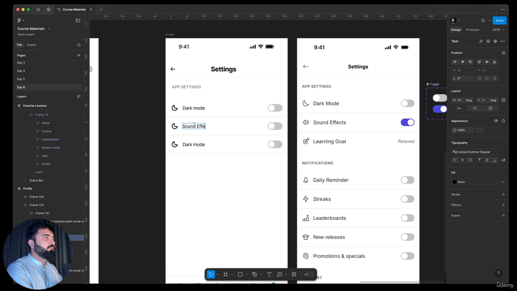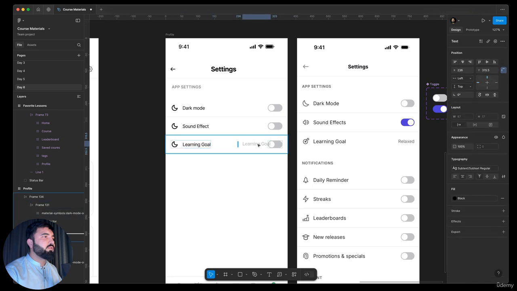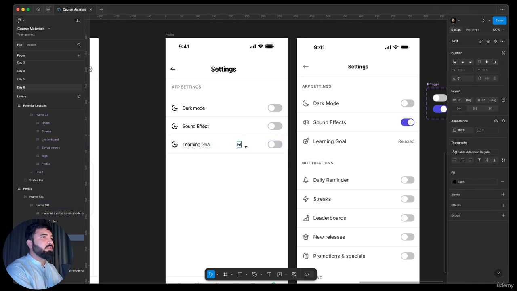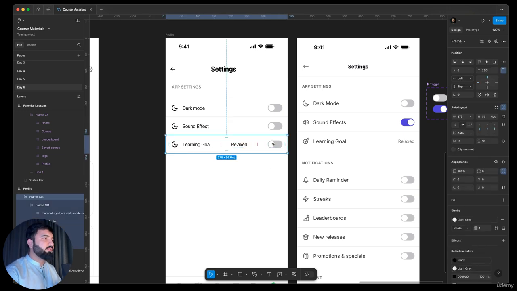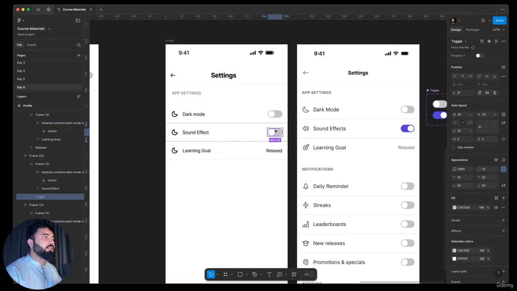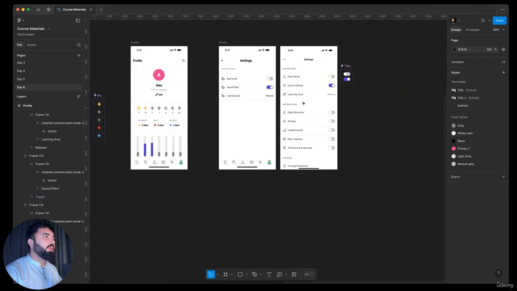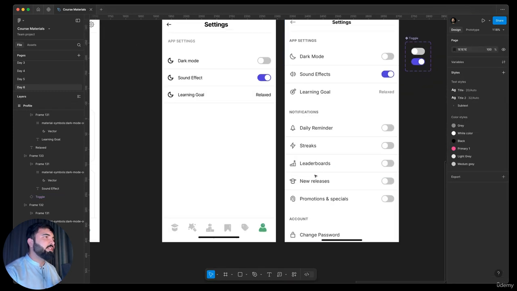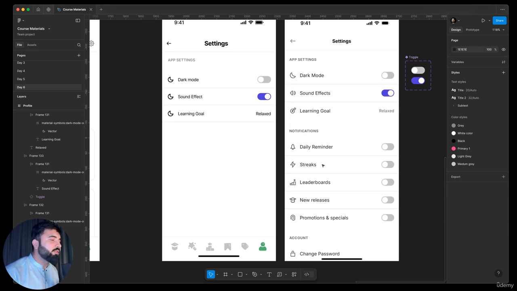This is sound effect, this is learning goals, so for this one we don't have these toggles, so this is just relaxed. Okay, I will remove this toggle, and for this one I will make this toggle on. All right, and now we have the notification and everything, and I want you guys to do that.